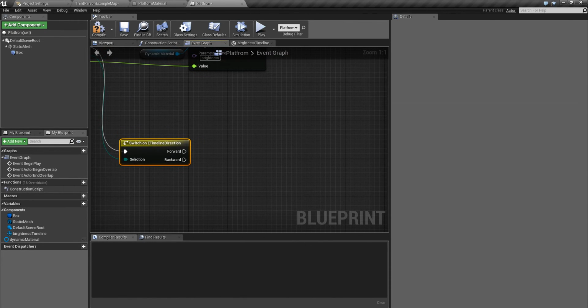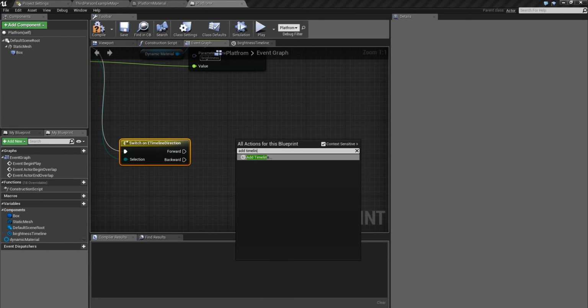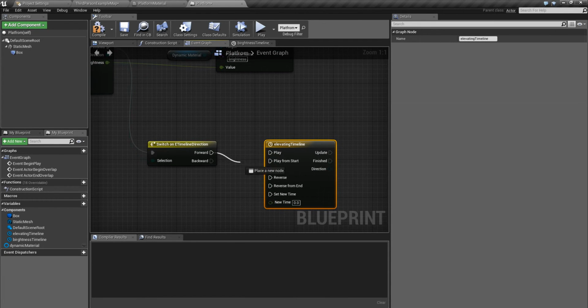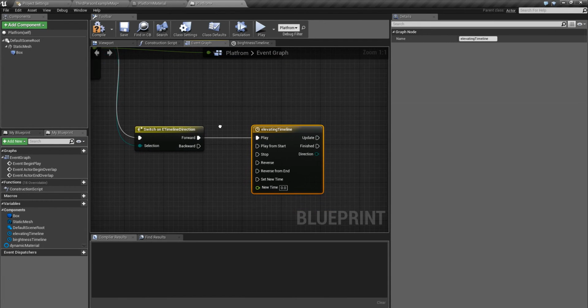Okay, so let's add a timeline. Let's go with elevating timeline, and we want to start elevating the elevator when it's growing, when the player is staying on it, and if the player gets out from it, we want to reverse it, so it will go down.